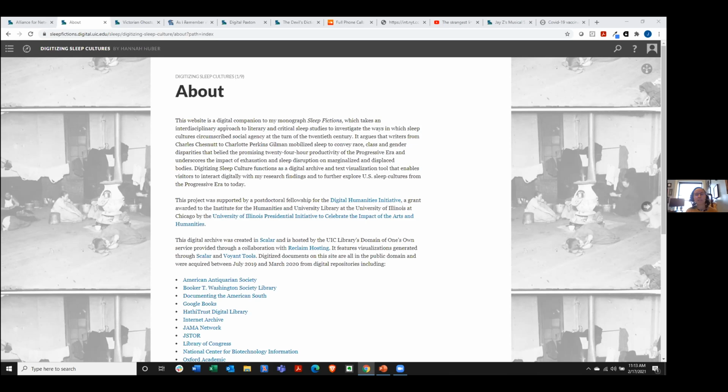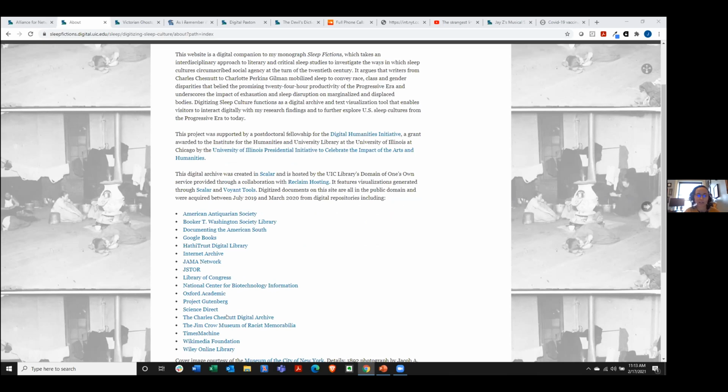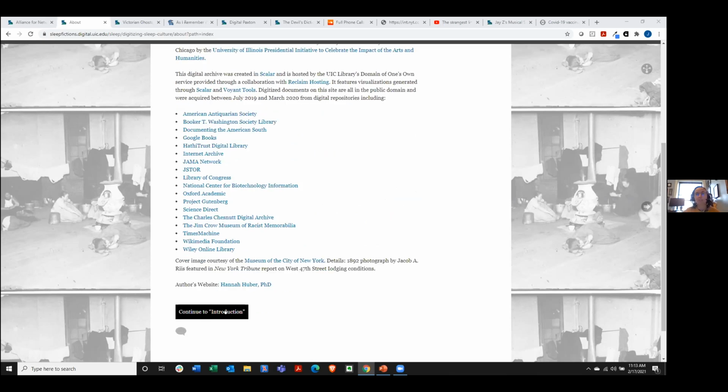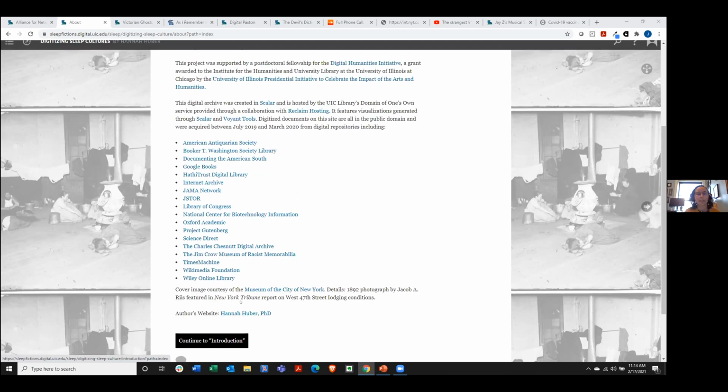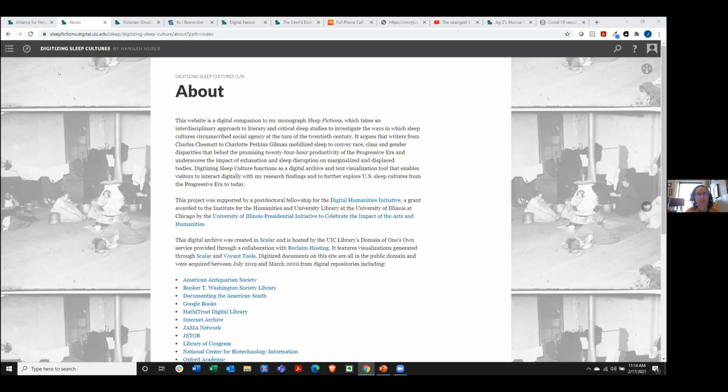So like I said, the very first thing it does is it tells you her information, and then at the bottom, and you'll see this is a common thing in all Scalar books, it wants you to continue to the introduction. So it's going to lead you through the material in specific ways. I'm not going to get too in depth into one particular example, but I wanted to show you there's a lot out there.